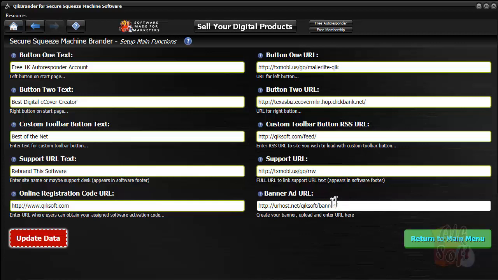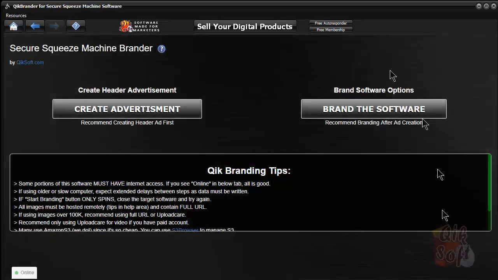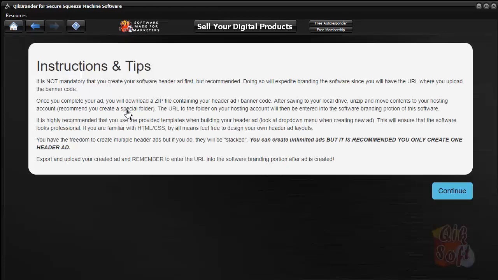So quickly, I'll just go through and show you this real quick. So here's the banner ad URL. You will upload the created ad to your web host, to a folder. Doesn't matter, you create it and get the URL. Go to it to make sure everything's working right. Enter the URL in here. So we're going to update this data, and we're going to return to this main menu, and I'm going to go back here to create advertisement just to show you.